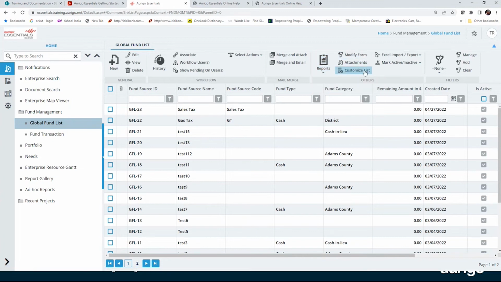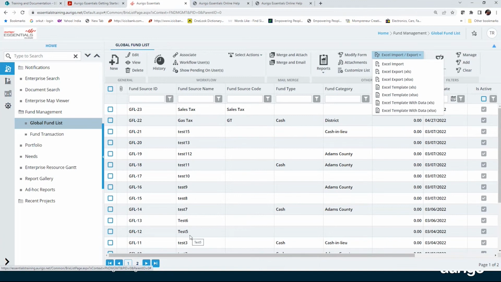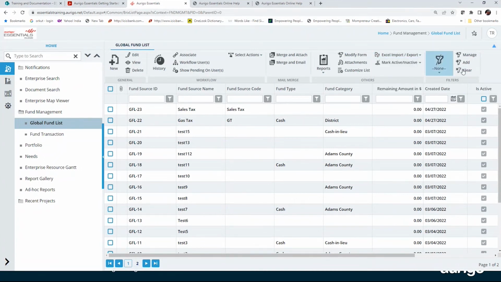And you also have customized list, Excel, so import, export. For example, if you want to export all of these details to somebody who doesn't have access to Essentials, but they still need to validate that information, they can do so and send it back to you. That Excel data, you can import inside the Essentials application. You have filters too. This filters option helps you filter the list of records that you see here.